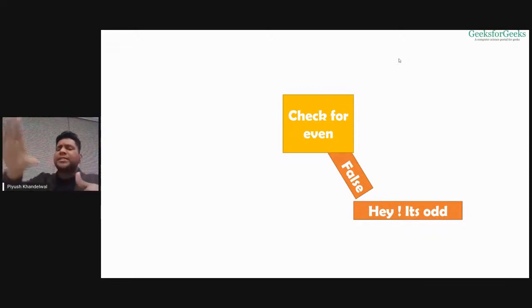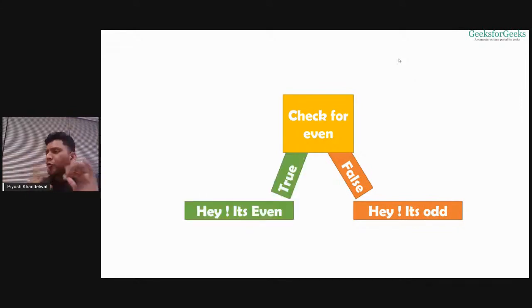But in the second case, we are just checking X is even or not. If it is even, we are printing even. Otherwise, we print odd. We don't worry about it. We don't make any check to verify whether it's odd or not. If it is not even, we'll say it is going to be odd, right? Now you see, we had only two possibilities. Any number will be even or it will be odd. So we had only two possibilities.